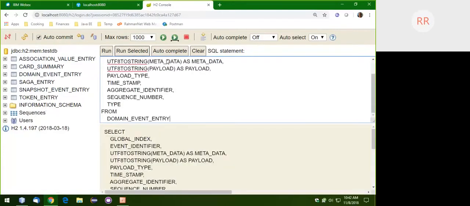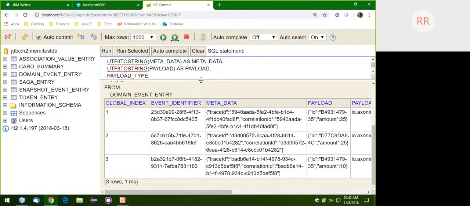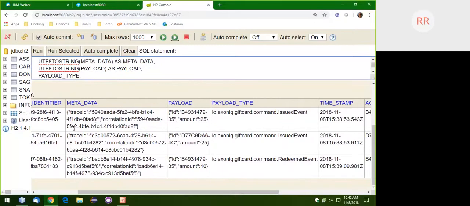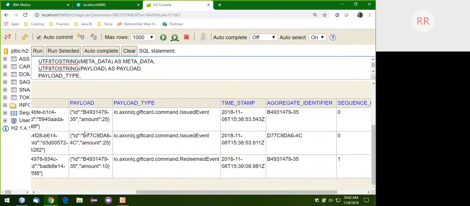So let me show you that, and let's see if I can slice and dice this a little bit better. Okay, so this is where all of our events are stored. And notice the events that were triggered at this point. We have the global index, the event identifier, and a correlation ID. Metadata is for internal use of Axon as well. But the payload is what I was trying to tell you about.